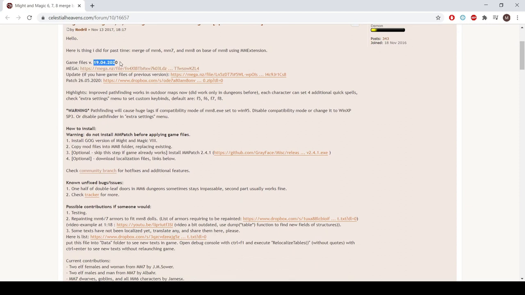So I have downloaded the version from the 19th of April of the year 2020, right? Just downloaded here. And then I have downloaded one of the patches that was delivered afterwards. Also, you can just download it here at the Dropbox link. And here you can also find a little install guide. I also use the GOG version of Might & Magic 8, but I think it doesn't make much of a difference. You just have to know where to find your Might & Magic 8 copy. So first things first, you load at least the latest game files, and if you want, additionally, the patch files.